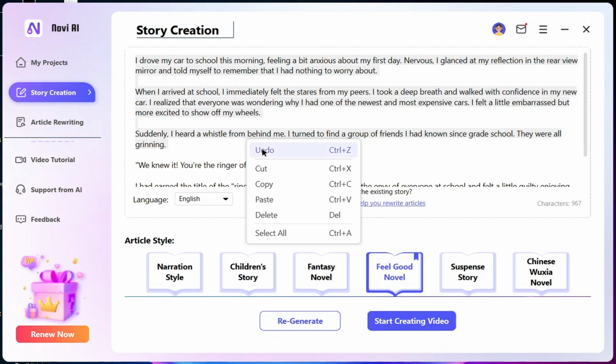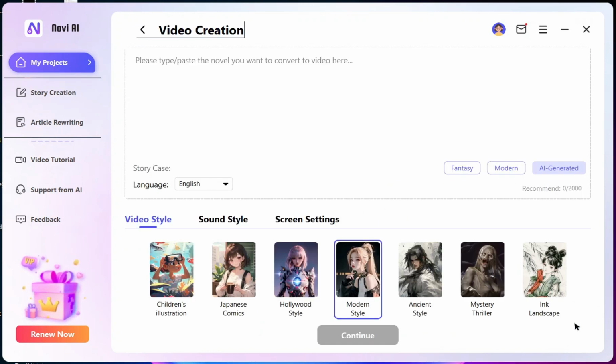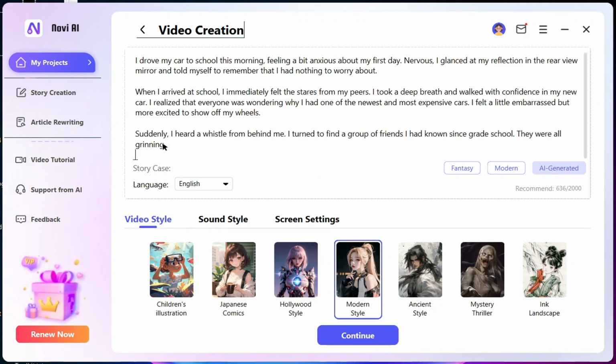So I'm going to copy this. If I want to make a video from this story, I have to click over here. And you can see we're going to paste the text we got from the story creation. Now you just have to choose the video style here. I'm going to choose ink landscape.